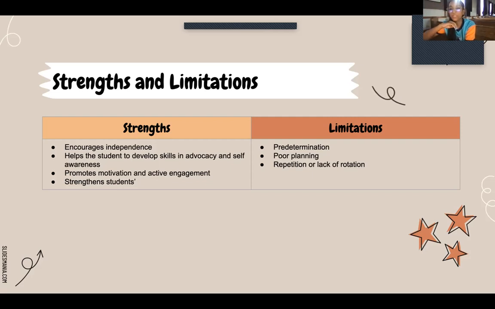And then also repetition or lack of rotation. So if you're constantly repeating the same options over and over and over again, your student might get tired of it. It will become too routine for them that they're just going to get bored of the options, bored of the same thing. So you want to be able to, again, be intentional about the planning, include their interests, and rotate them a little bit. Doesn't mean that you can't use a similar option in a different class or context setting. It just means rotate them. Keep things interesting for your students.